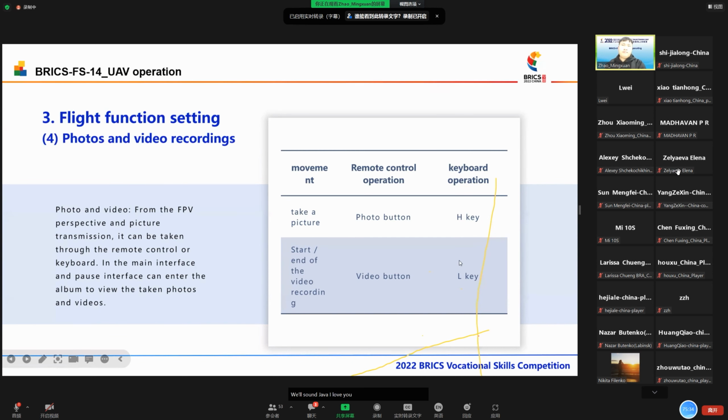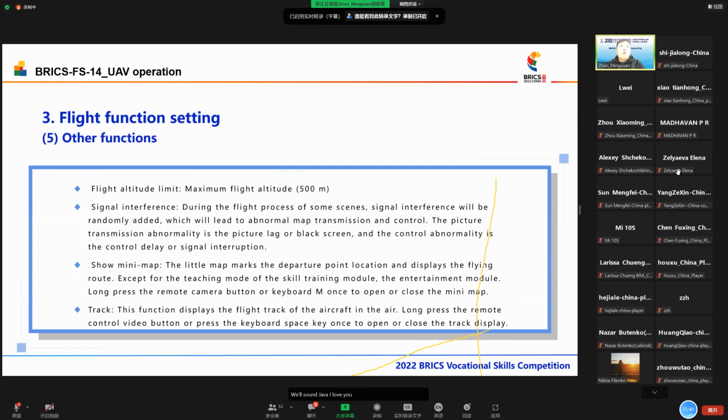On the keyboard, if you want to take a picture, you can press the H key. And if you want to shoot a video, you can press the L key. And accordingly, on the remote controller, the photo button is to take a photo, and the video button is to shoot a video. And there are other functions, for example, the flight altitude limit. The maximum flight altitude is 500 meters.